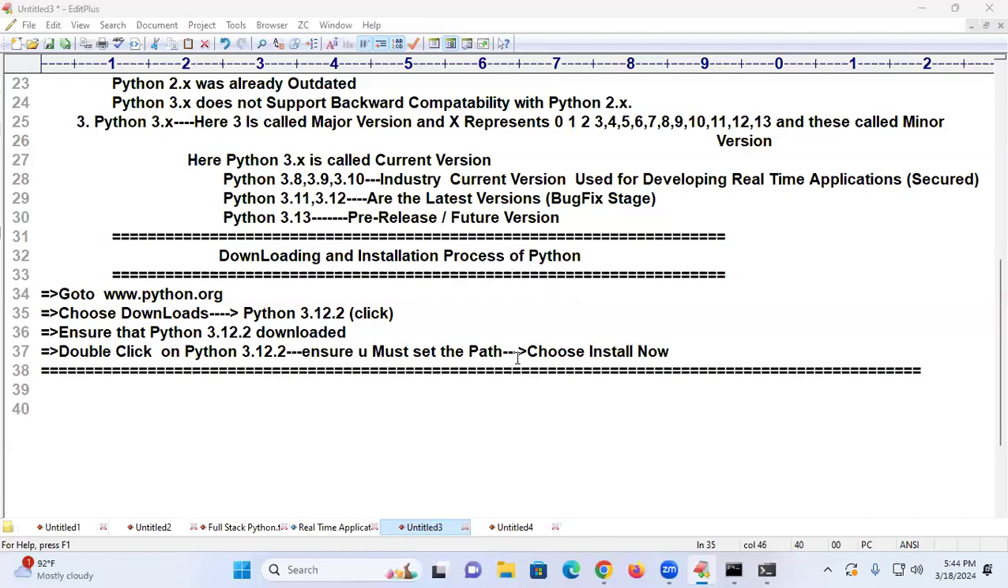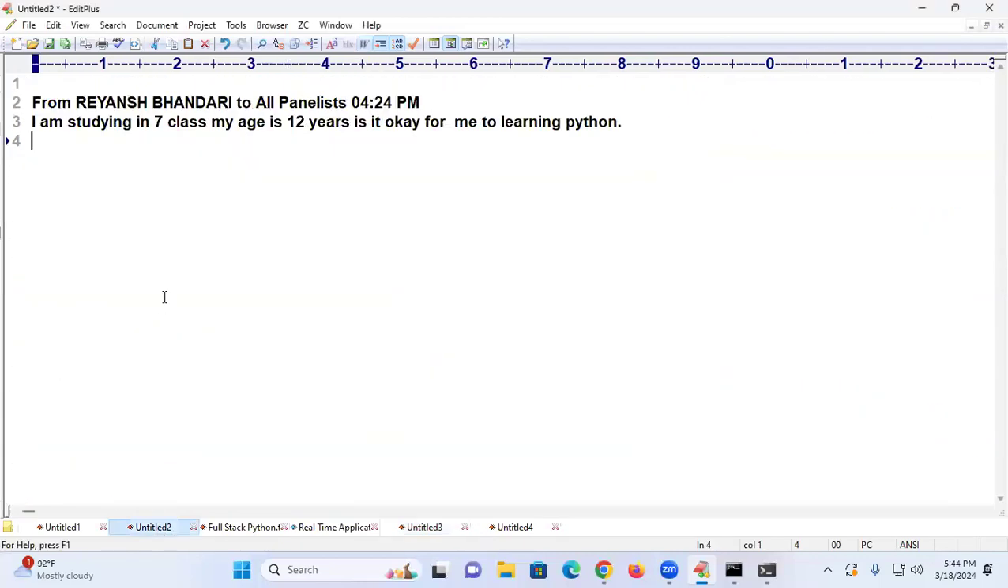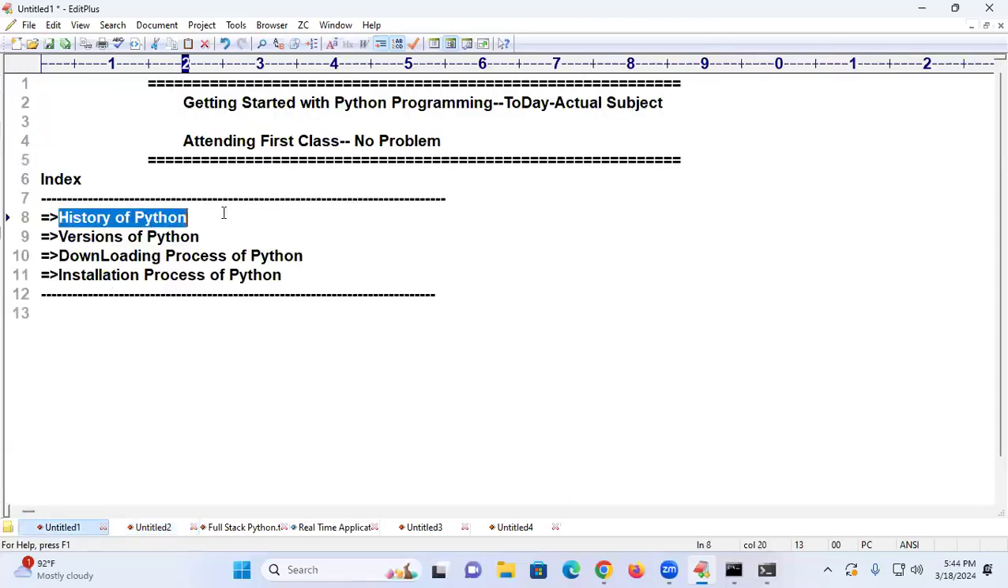Understand, students? Right, now I'll stop my class. And today's agenda is what? History of Python, versions of Python, downloading process of Python, installation process of Python. Tomorrow I'm entering into the features of Python. What are the various services Python programming provides? I'm explaining 11 features of Python, one by one. Coding will start from tomorrow onwards. So make your laptops ready, be prepared, and bring laptops if possible to the class.